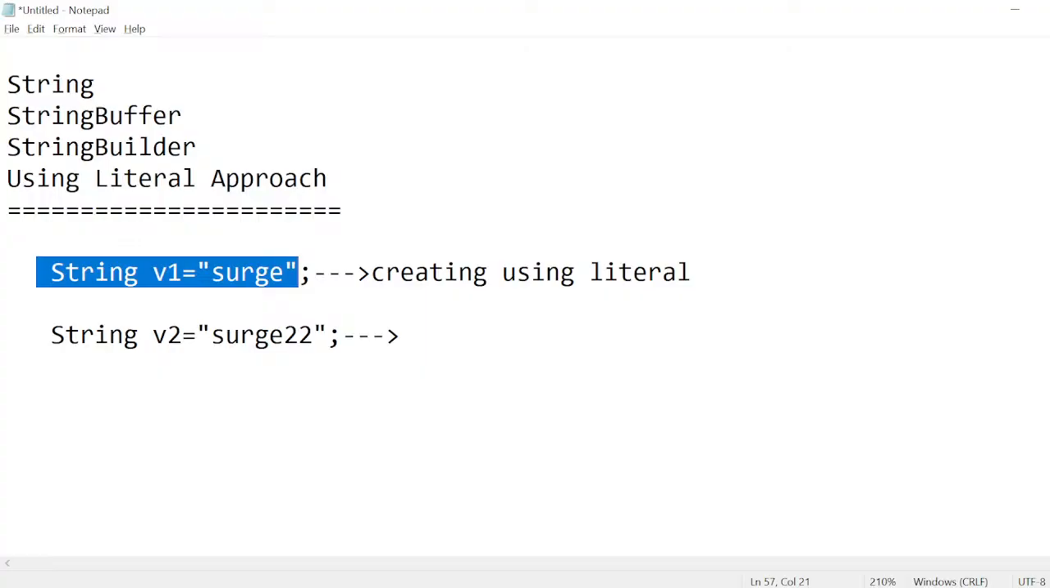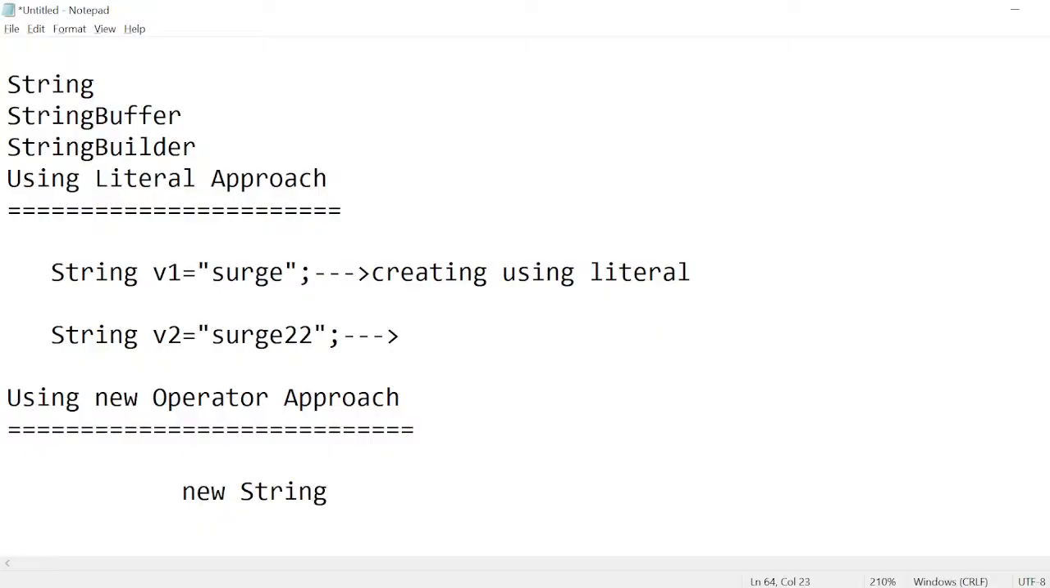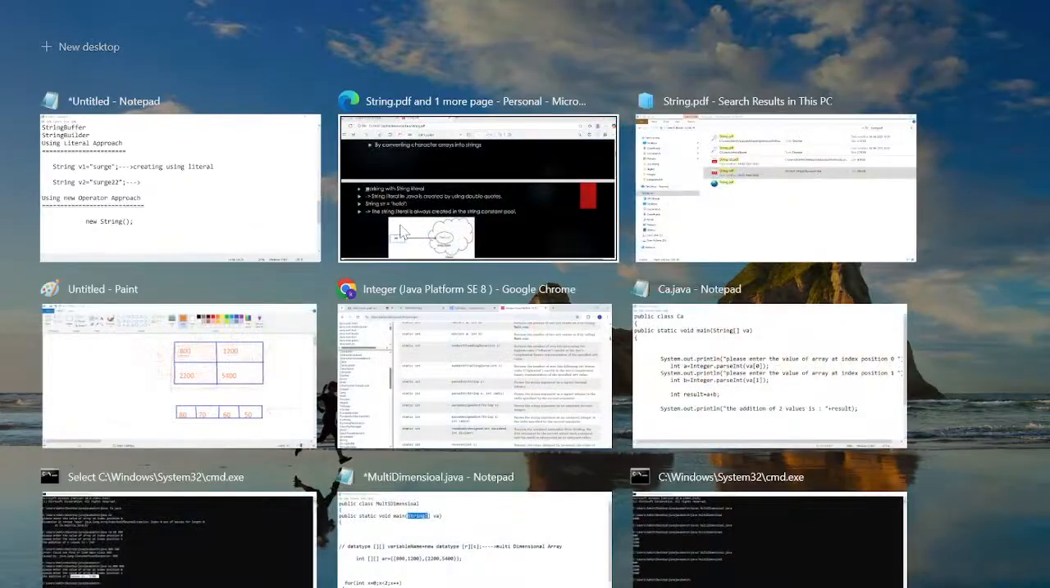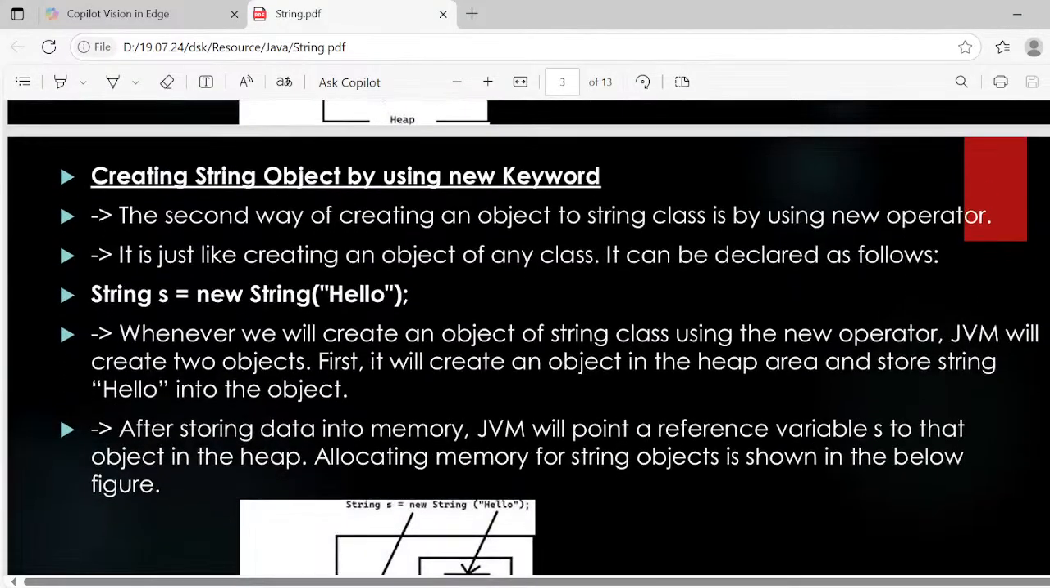Okay, once you are familiar with the first approach, next we are going with the second approach, that is the new operator approach. Already you know what the new operator does: creating an object, right? Here also we can create a string with new, that's it. This is the second approach, creating by using the new keyword or new operator. See here, the second way of creating an object of the string class is by using the new operator. It is just like creating an object of any class. It can be declared as follows.